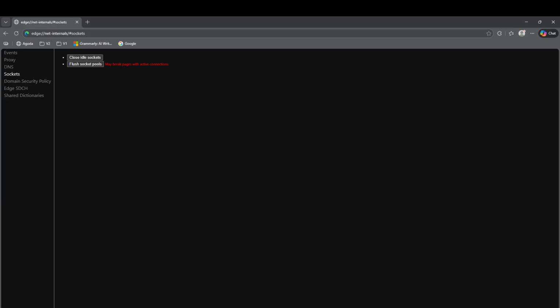This quick maintenance step is safe to repeat whenever you suspect DNS confusion, especially after site migrations or network changes.